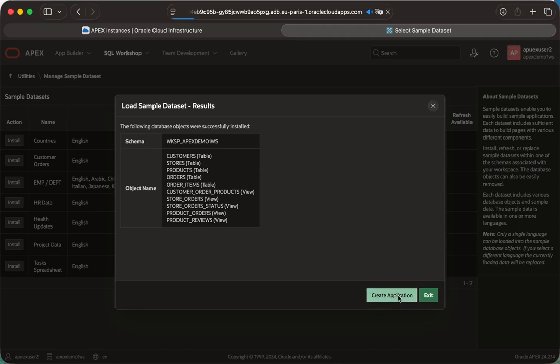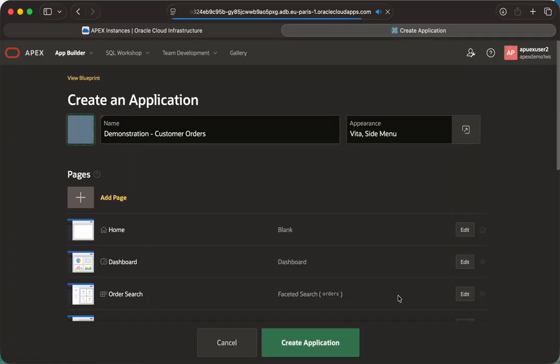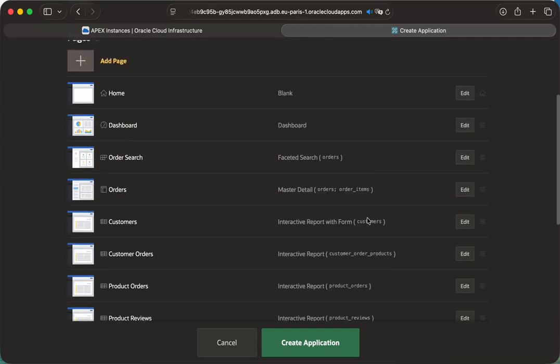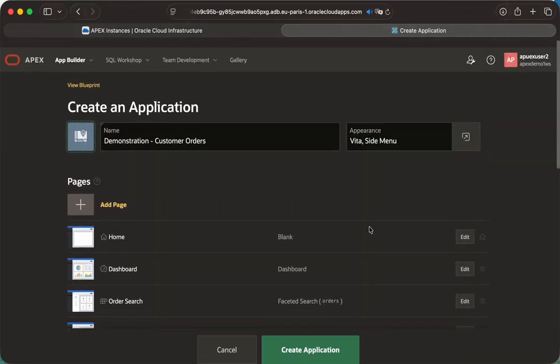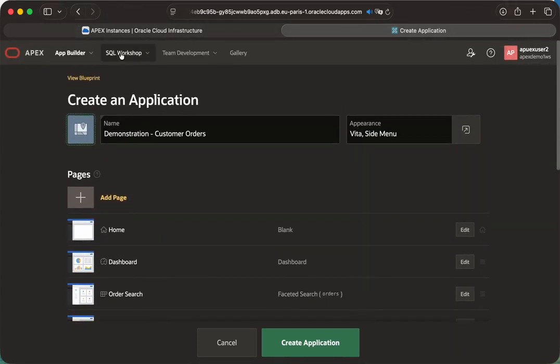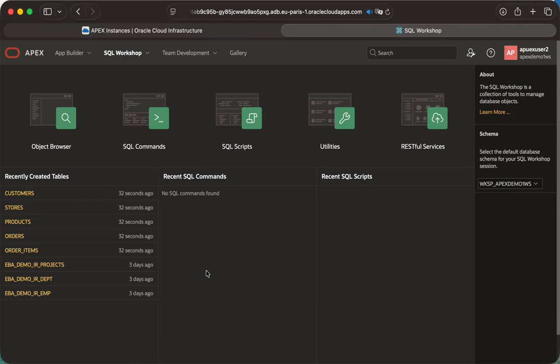Successfully. Okay, we can already create applications if you want, like you see here, based on that sample dataset that we installed. If we return back here, you see that we have tables already added, 5 new tables added.